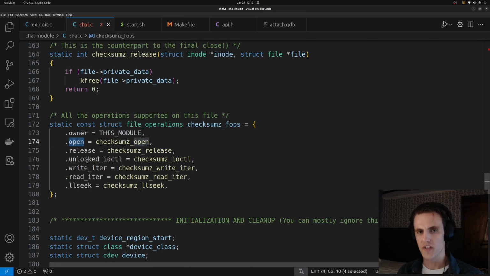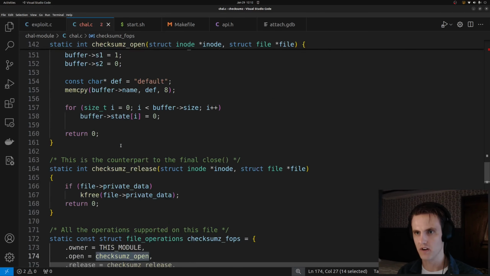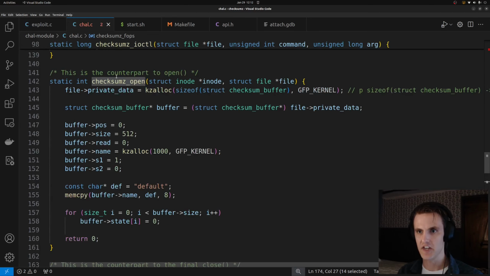So there was that /dev/checksumz file. When you call open on it, like the standard open syscall, it is going to call this function, checksumz_open. We can scroll up a little bit. This is the checksumz_open handler, I guess. When you call open, this code will execute. I'll just go over it real quickly.